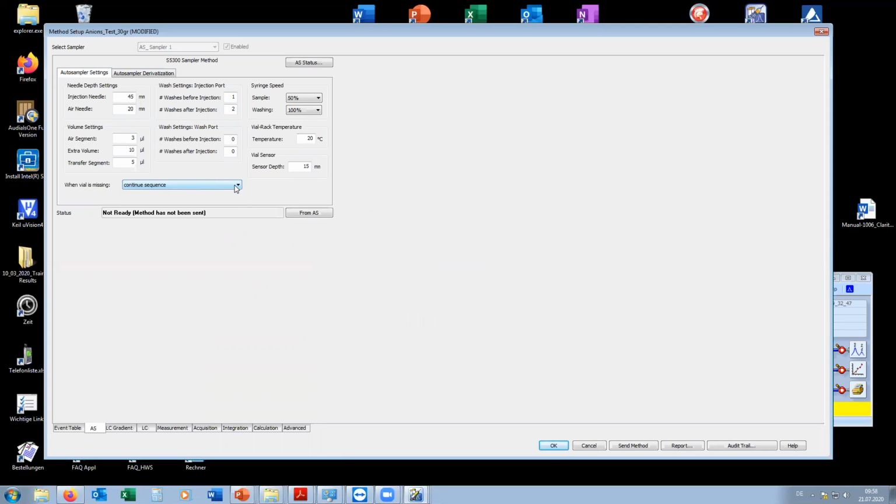Okay, so you can decide what the sampler should do if a vial is missing. You can say stop sequence or continue. I think the good thing to do here is stop sequence, because then you won't have an empty run. Okay.